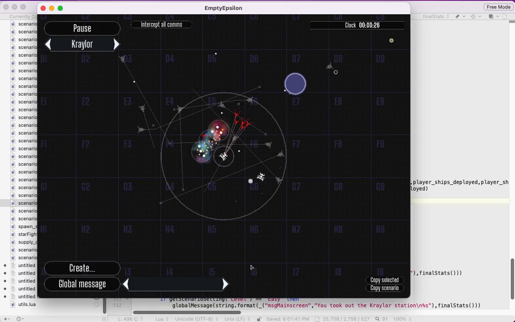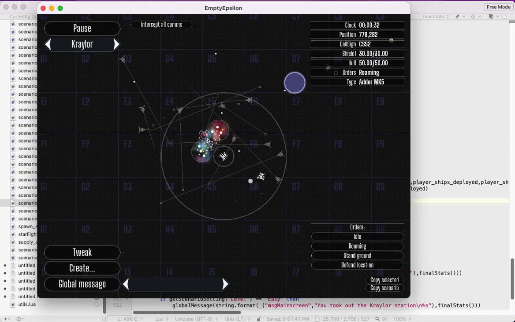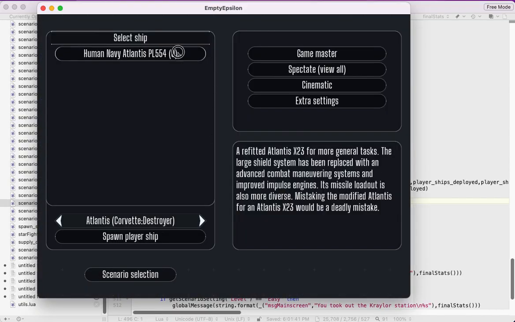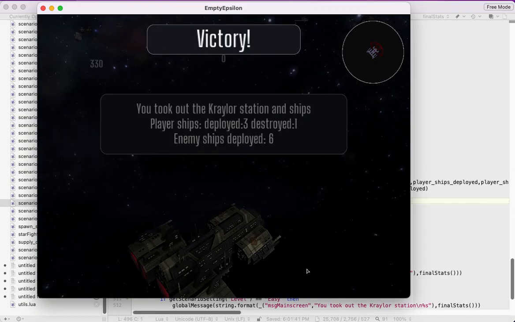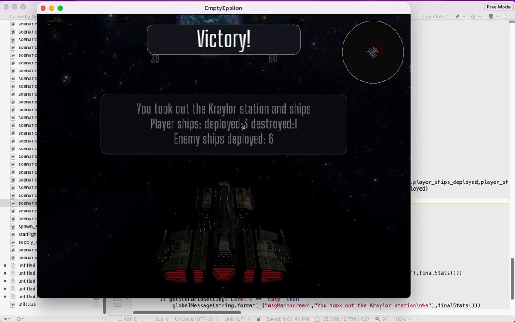We delete the enemy station, and now we delete the enemy ships. And let's see what our final screen looks like. There's the end of the scenario. Here's our final screen. What do we have? Station and ships destroyed. Deployed 3, destroyed 1.